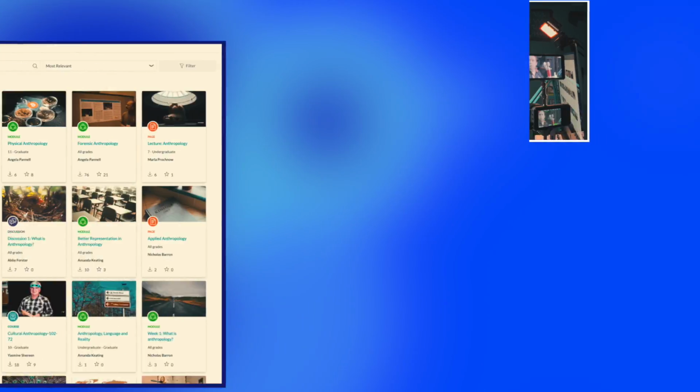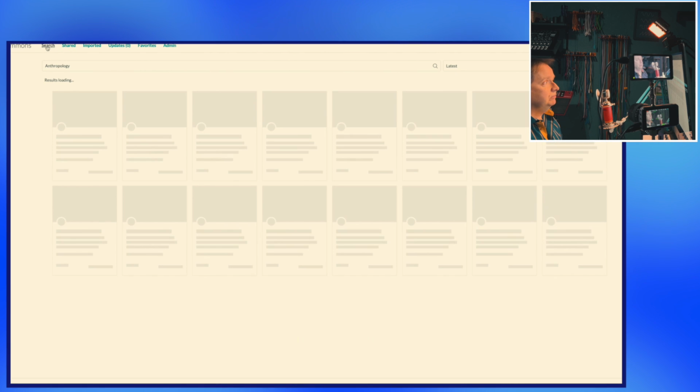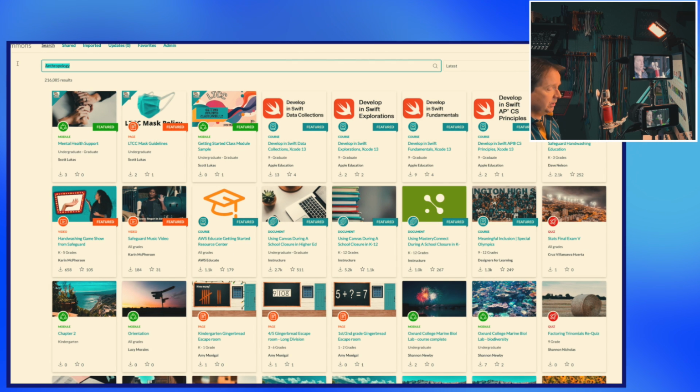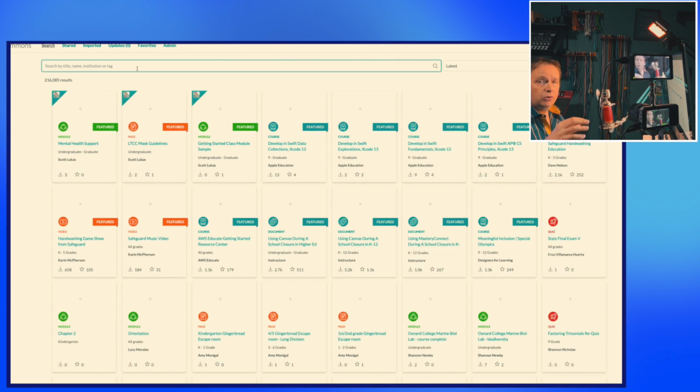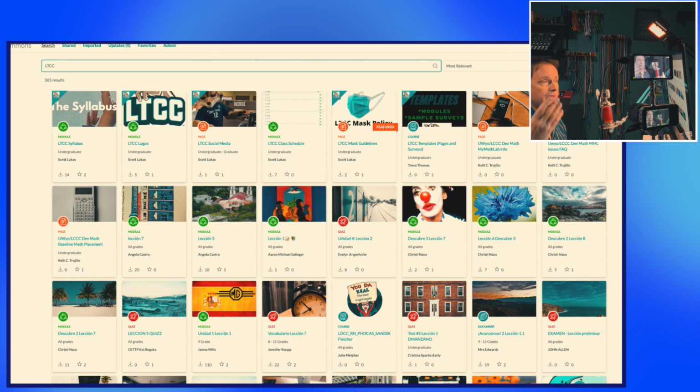But really what we're going to do today is look at importing one resource, which is an LTCC student mental health resource that I think will be very useful for all of you. So what I would recommend is we'll start at the beginning under search, and let's clear anthropology, because all the resources that I create for you are going to have an LTCC tag. I really recommend you just type in LTCC. You don't even have to hit return.